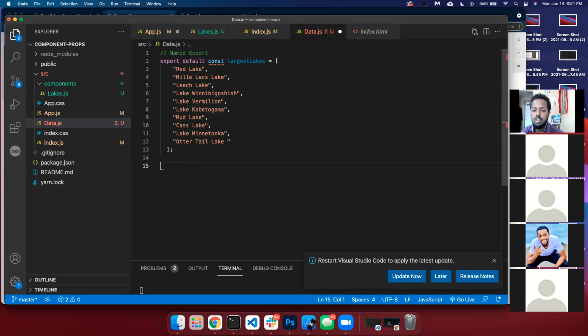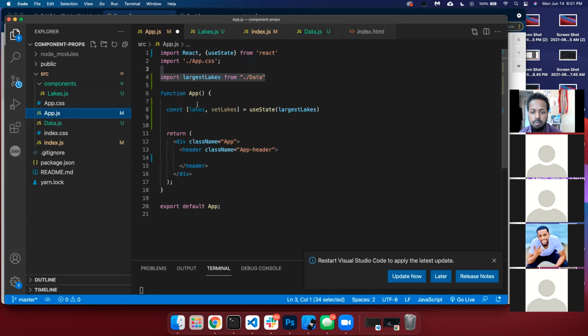So that's why we don't use export default for data, because we're gonna have other data here. We might have cities and stuff like that. So it's best to have named exports. Named exports are exported like this. So if you want to import them, you have to put them in curly brackets. So now we have our data here.